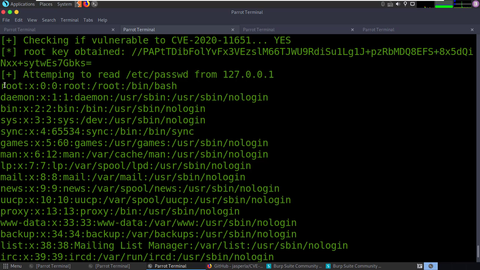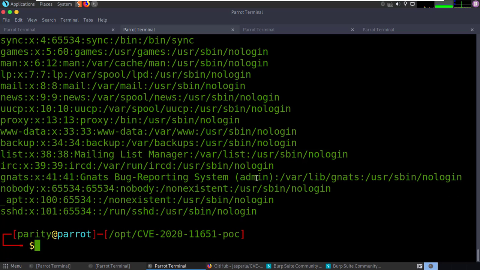And sure enough, it pulled down the etc password. So big win there. We can read files. Let's see if we can jump to a conclusion and just read root, right? So root.txt.